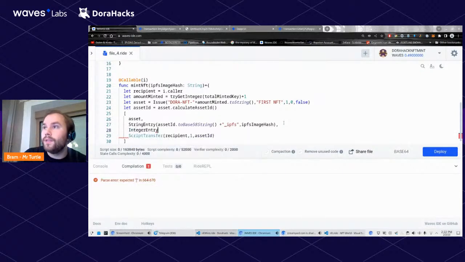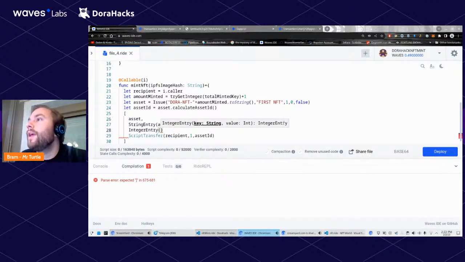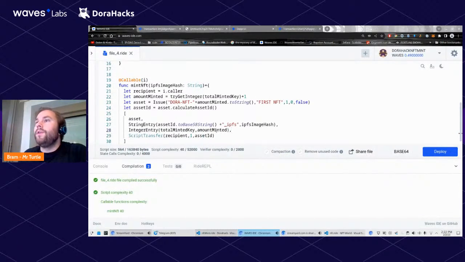This will be an integer entry because it will basically contain the amount of mint. So now we need to check again for our key. We defined it globally, so that makes it very easy. We can just say total minted key, and our amount is amount minted. Of course, we need to add a comma. And now you will see we store this amount.